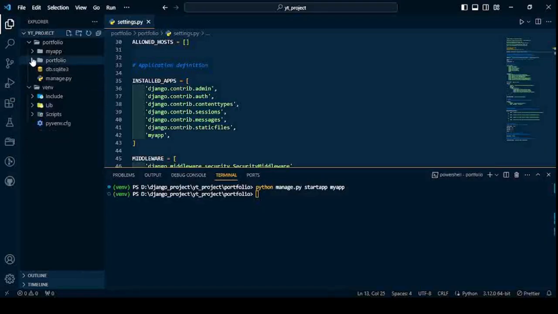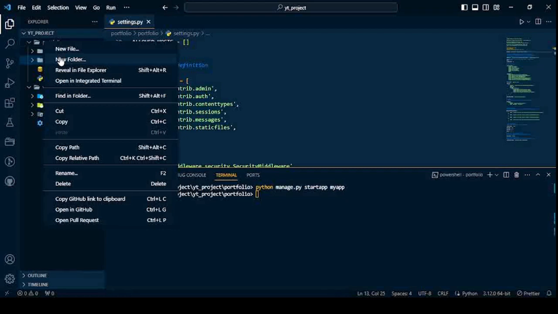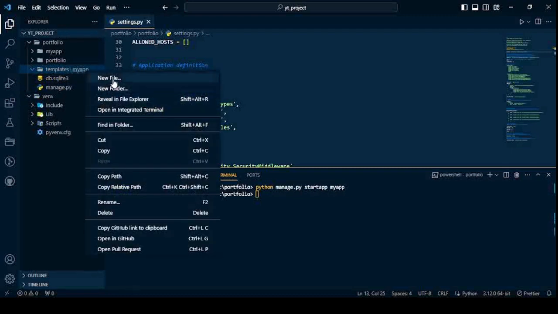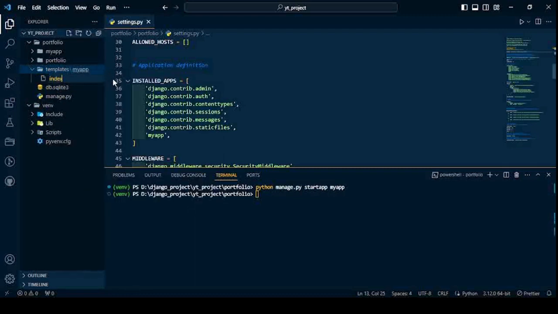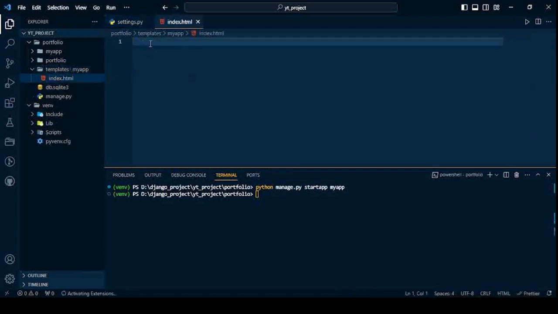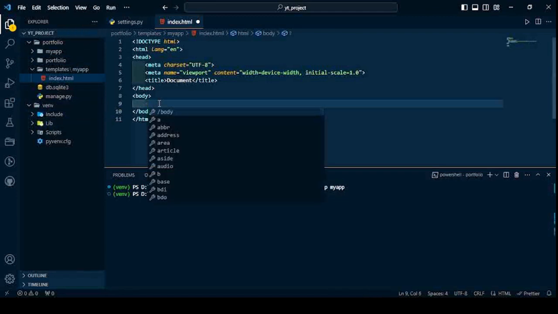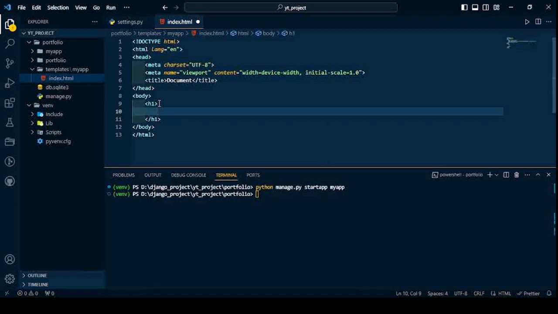The next step is to create a templates folder under the project. So I'm going to create a new folder, templates. Under templates, we are going to create the application folder. So myapp is the name of the application, and under that we are going to add the HTML pages. Here I'm going to add, let's say, index.html, which consists of certain code. Let's say this is the boilerplate, and I'm going to add, let's say, an h1 tag. Inside that, write this testing page.